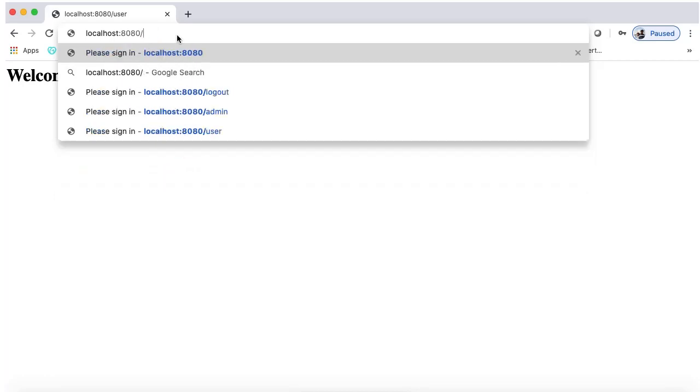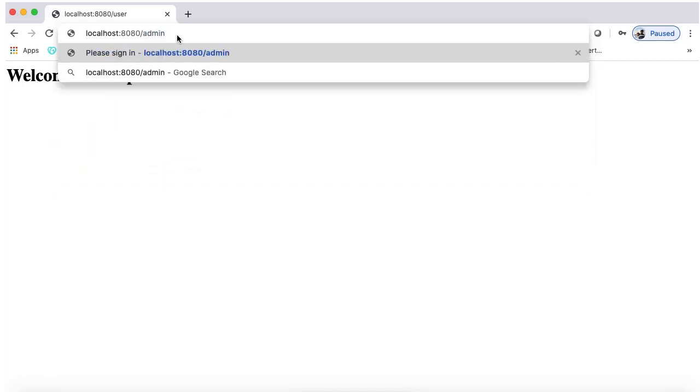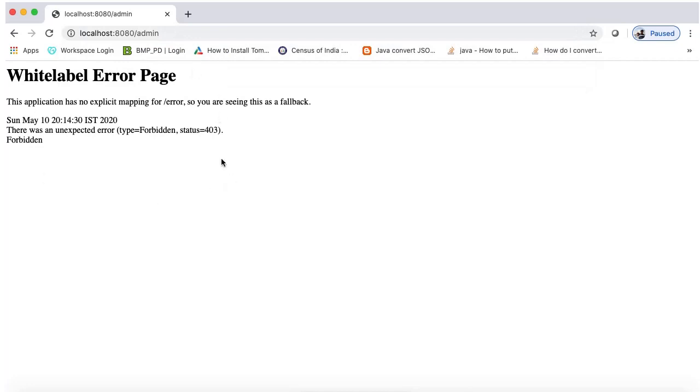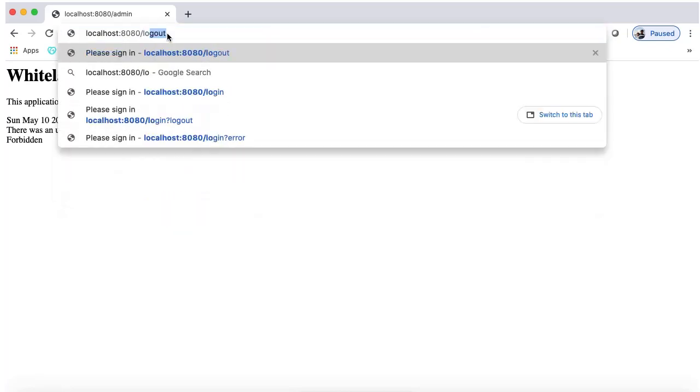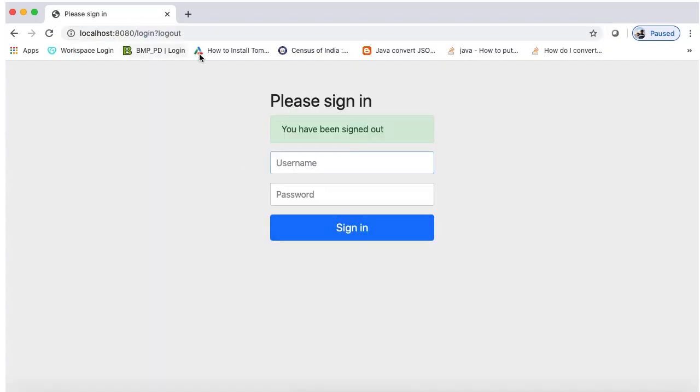Let me open the admin URL. So it won't be accessible because the user has permission only for the user URL, not the admin URL. So that's why it's showing the message forbidden. So let me log out. I have logged out the user.